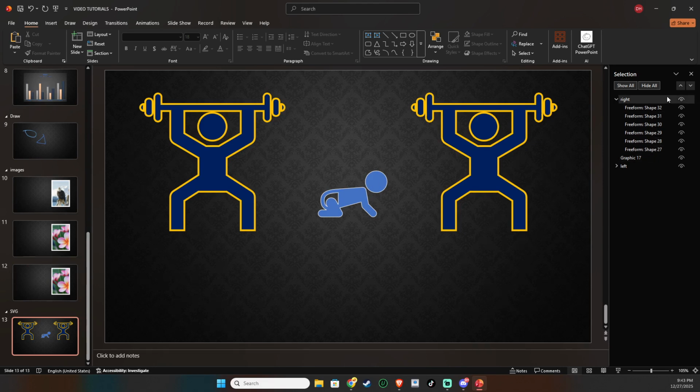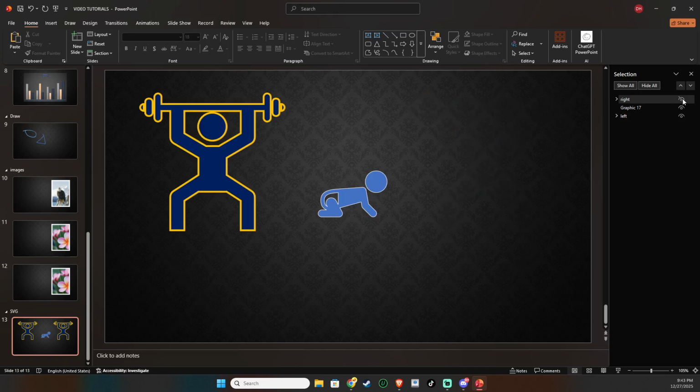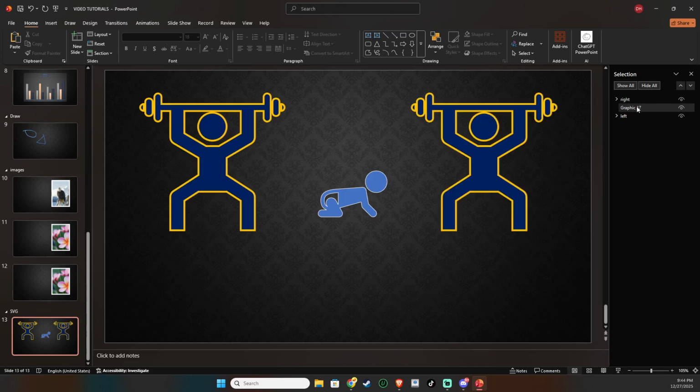A few practical tips as you use this workflow. Rename items before hiding them so you always know what you're toggling. Keep background elements hidden while you do detailed layout work. And before presenting or exporting, make sure any essential objects are unhidden so they appear in your final output.